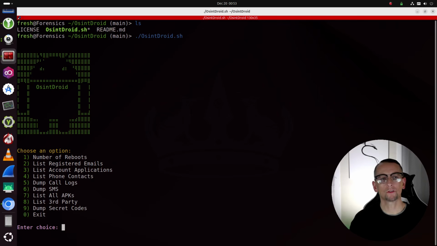So this script, as the name implies, it is meant to be on the OSINT side of things. It pulls information from the device. We are leveraging the power of ADB. So this script is not going to be possible without ADB. So you see that prior to running the script, we went through all of those steps to make sure that we had access to the phone via ADB.